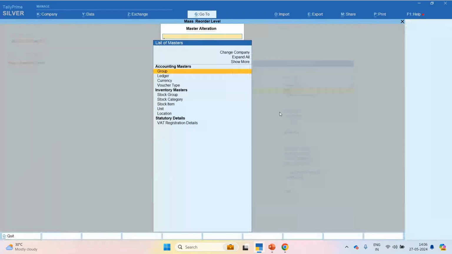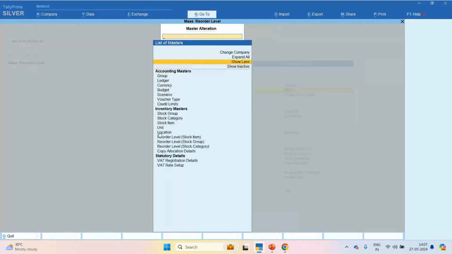The top left corner has the show more option. We didn't see any reorder related thing here, but on the top left corner, we have the show more option. So firstly, we want to press show more. Then we can see something related to reorder level by stock item, reorder level by stock group, and reorder level by stock category. These are the three things that we can use.